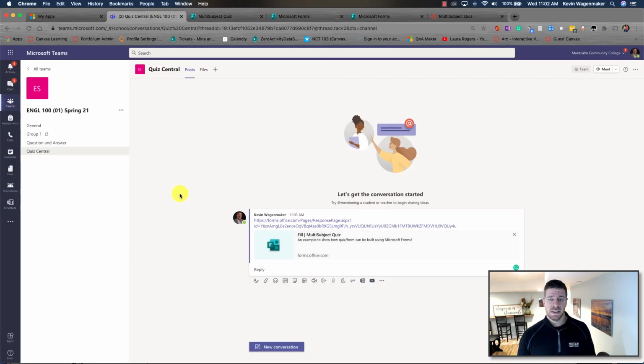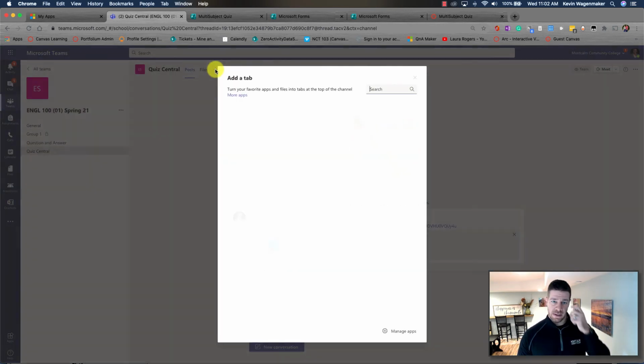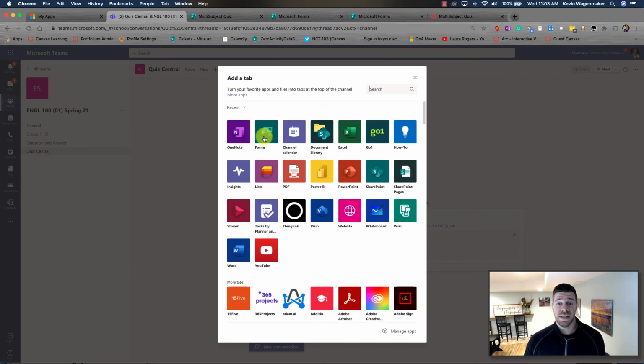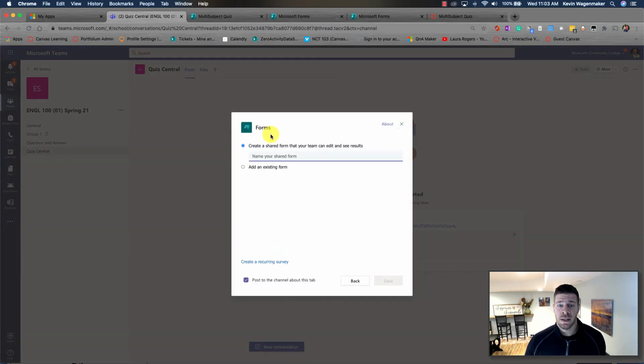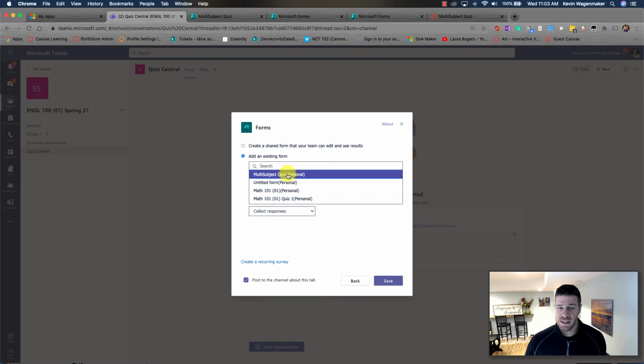Very easy to do. Additionally, if I wanted an ongoing feedback item, I can go to this plus up here and I can actually choose Forms from the list that will show up here once this loads. And one of the first items that we see on the list is Forms. If you don't find it, you can go ahead and search for it, but it is there. And that's going to allow us to either create a form right from here or choose an existing form. We can see that our multi-subject quiz is the first one on the list. And we can choose how we collect responses and show results and all that stuff. And we have a couple other choices here as well, but we're just going to go ahead and save it.